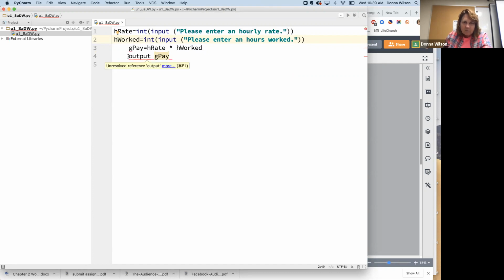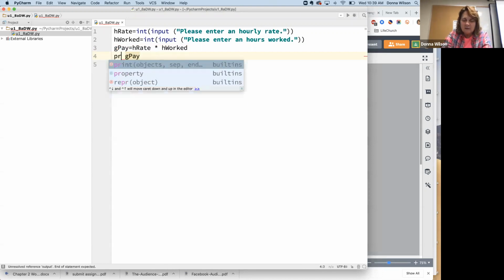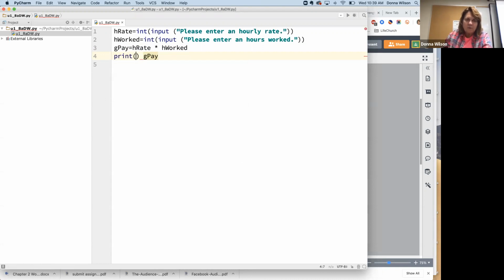And then output, instead of output, what do I say? Oh, and this needs to be over to the edge. Instead of output, what do I say in Python? Print. So I say print, and because it is just a variable that I'm printing, then I don't have to put it in quotes on the inside because I'm printing out a variable.